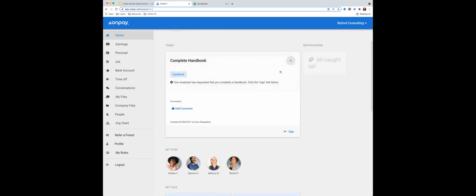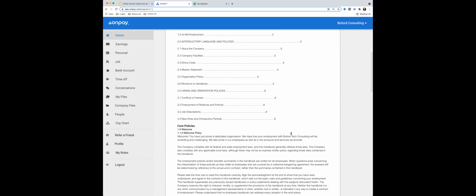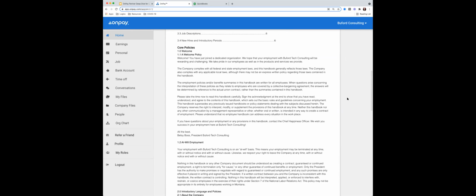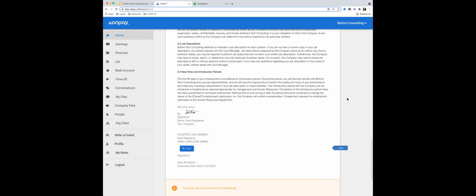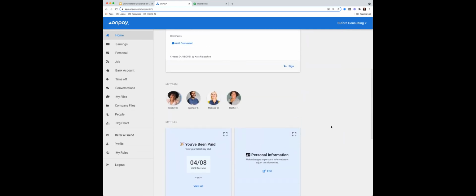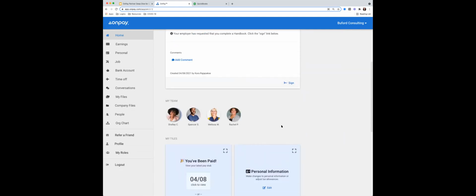I would want to review this handbook and electronically sign it. Then that copy of my electronic signature is going to be available for my employer at a later time. They can download that, and they're going to receive a notification that I've signed this document. I'm also seeing here in this initial window members of my team. This is something that the employer can choose to hide.